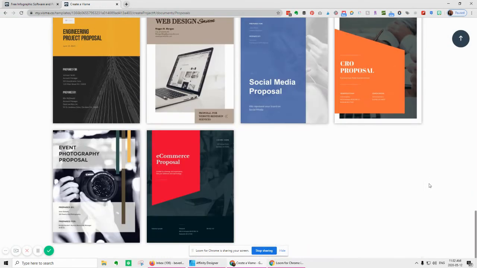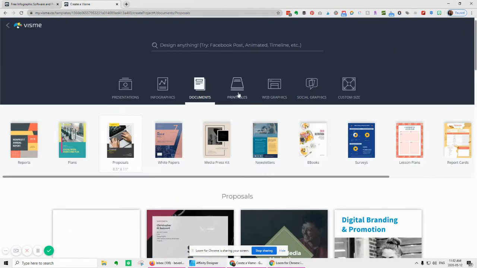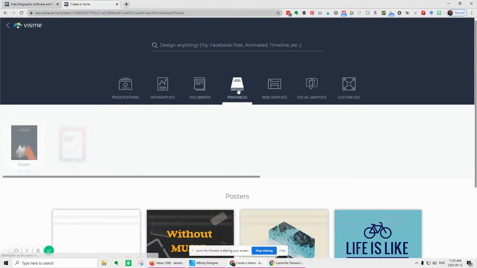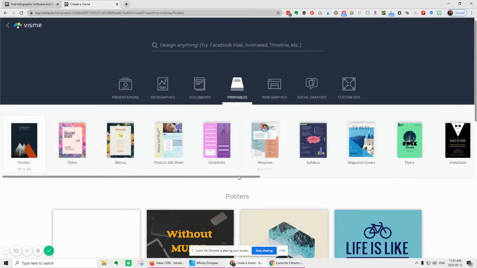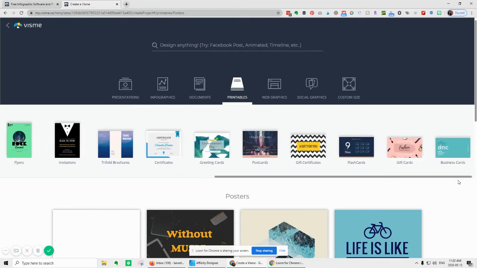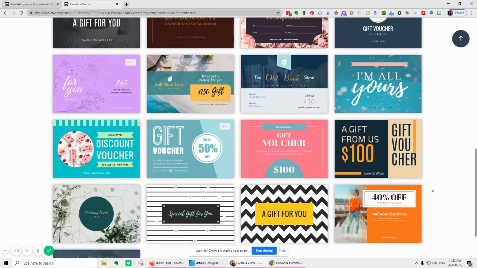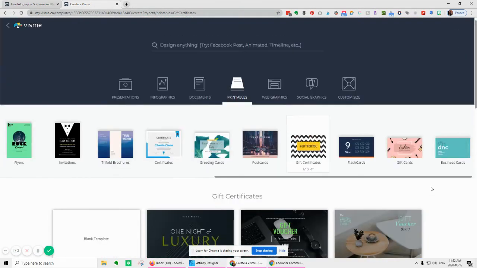So if you're doing proposals for business purposes, you can come in here and download a proposal and just change it to the branding of yourself and the wording around. Printables, again, here's a whole bunch of different printable categories you can select from. So we'll just take a look at gift certificates for right now. Why not? So you can see there's tons of different templates for gift certificates.